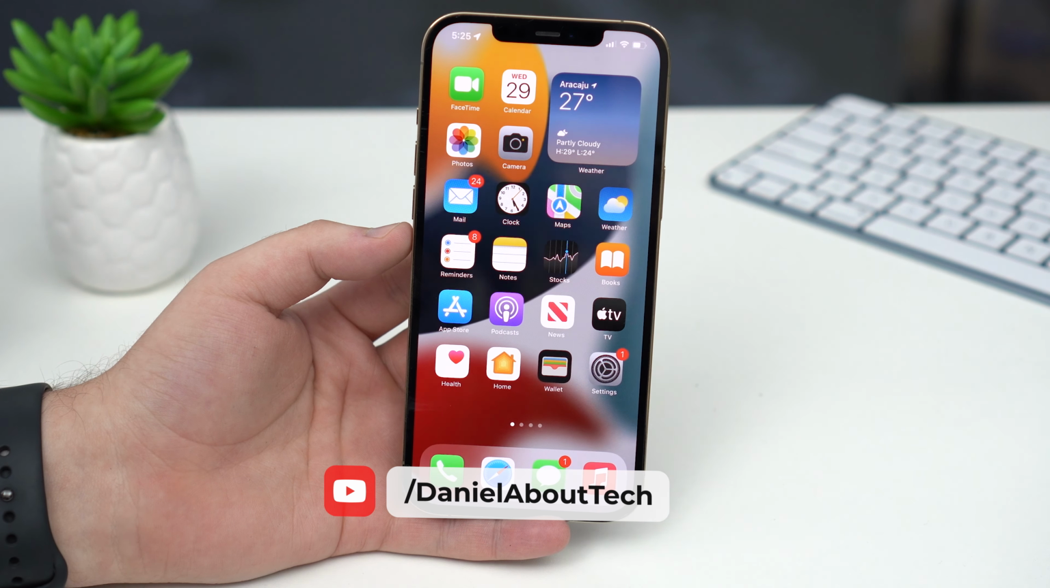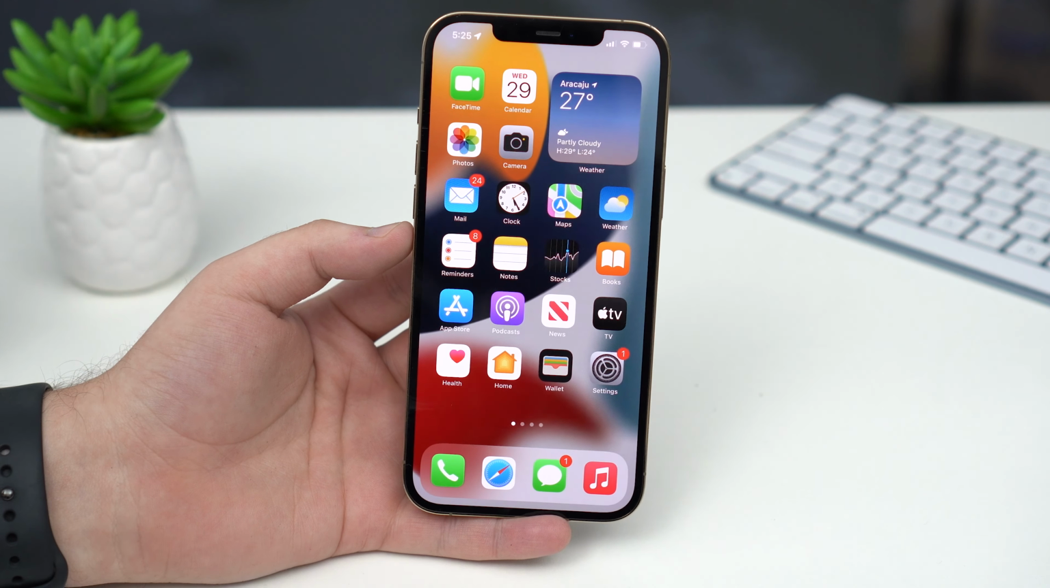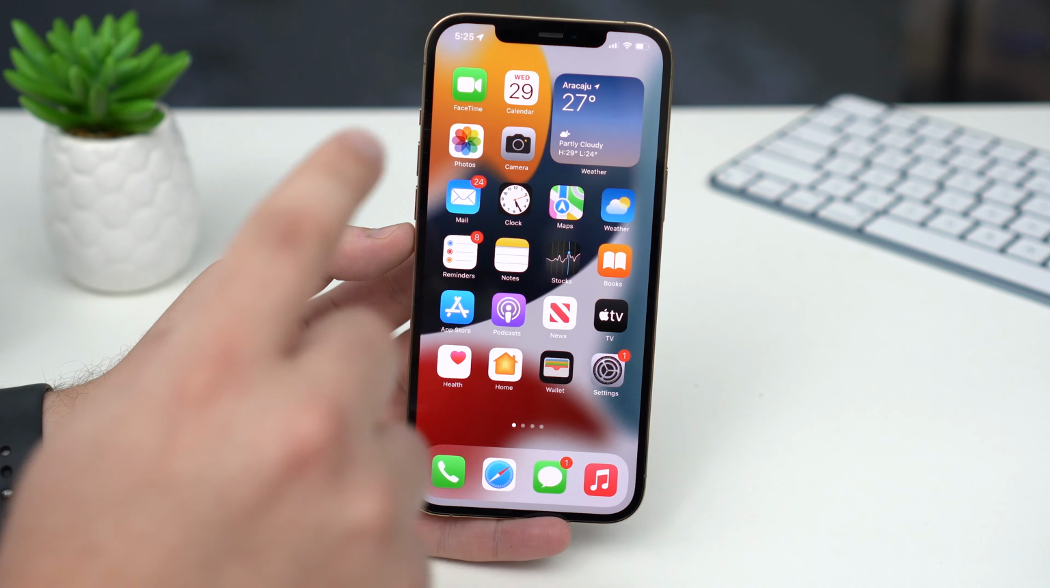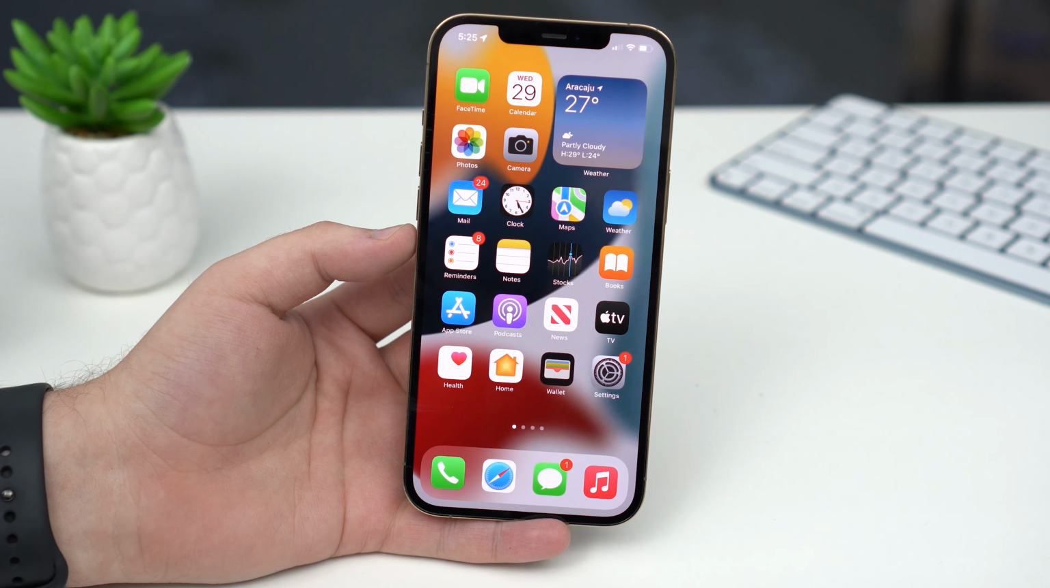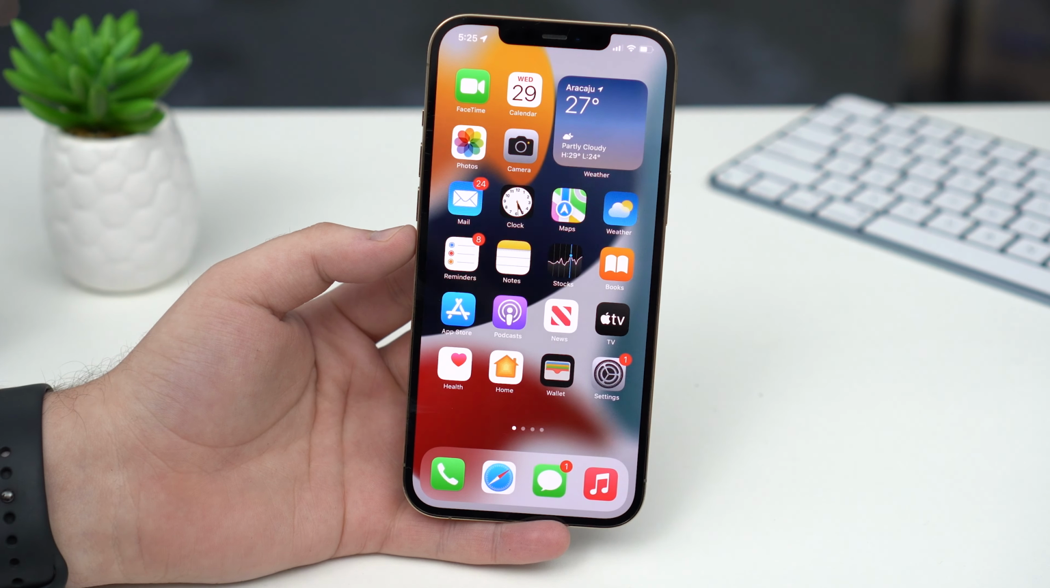You're watching Then About Tech, and today I'm going to show you how to save a ton of battery life in iOS 15. Now that we're all updated to the latest version of iOS, we may notice that battery life is not as good as it was in iOS 14, so I'm going to give you the best tips on how you can save a ton and make your battery last much longer, okay?